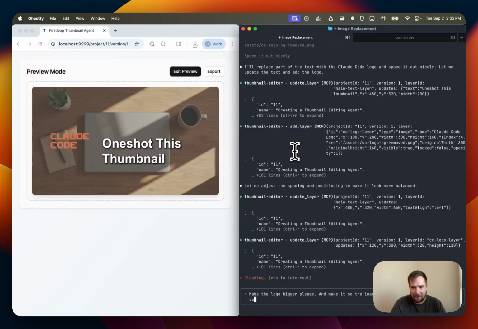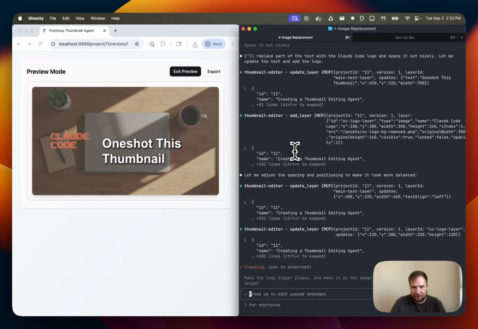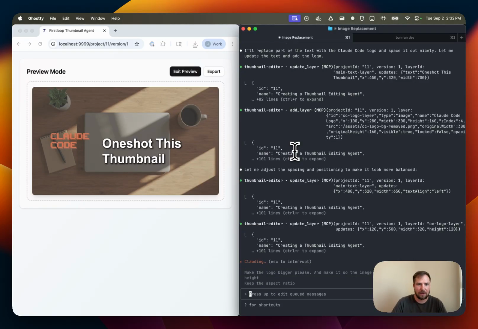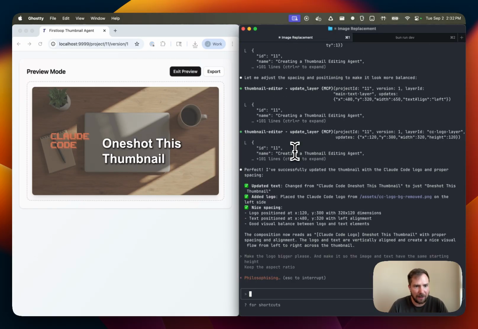Oh God. We might just have to redo that one. All right. So the Claude Code logo we're going to have to adjust.